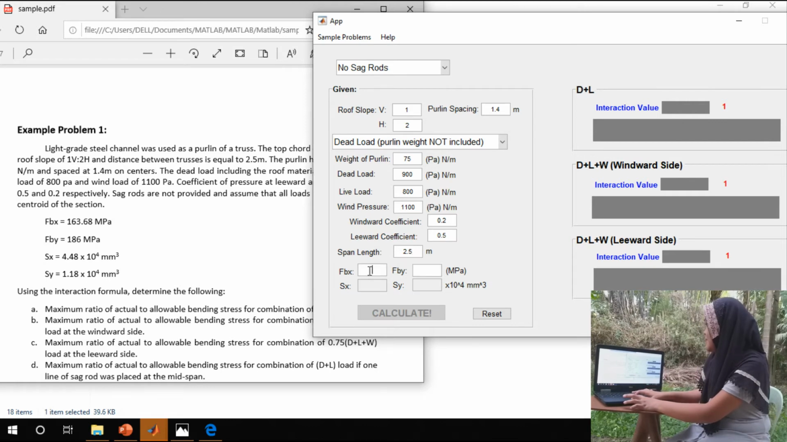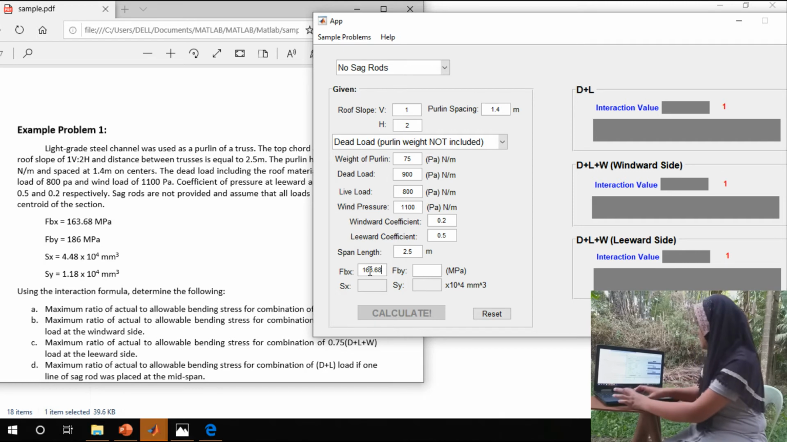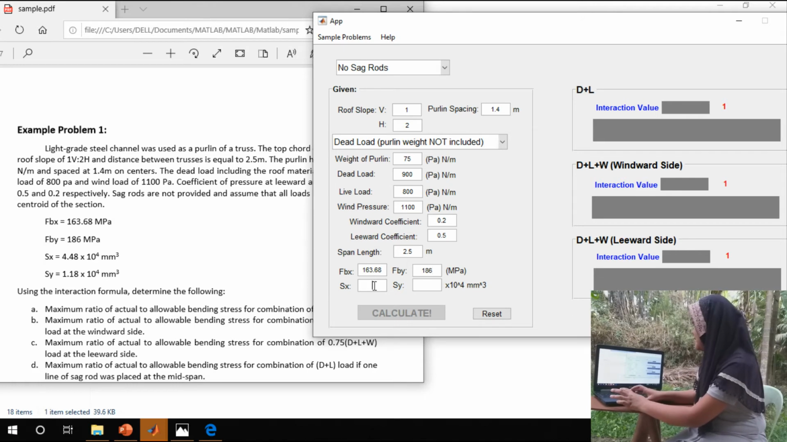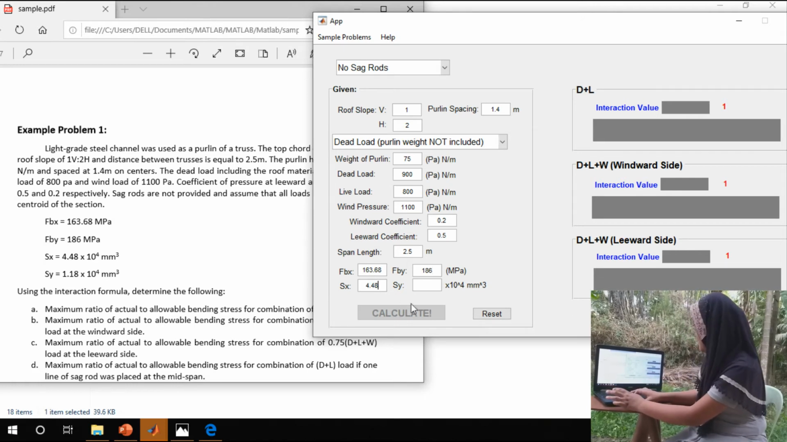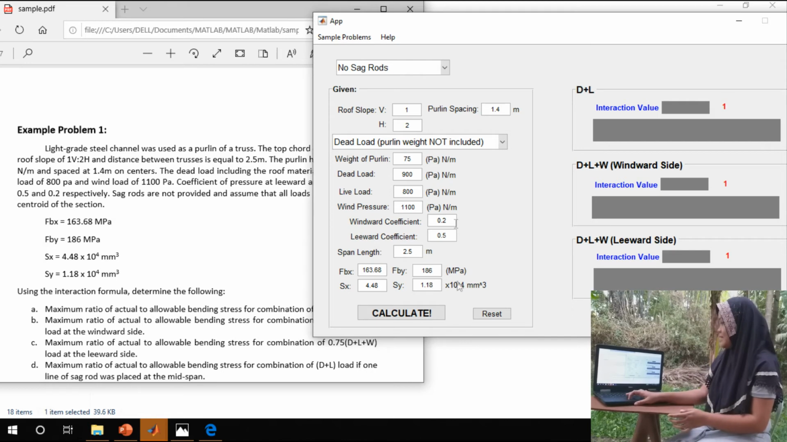So, ang FBX natin is 163.68. And then, FBY natin is 186. Ang SX natin is 4.48 times 10 to the power 4. And then, ang SY natin 1.18. So, all set na siya. So, ayun. Automatically, nag-highlight yung calculate natin.